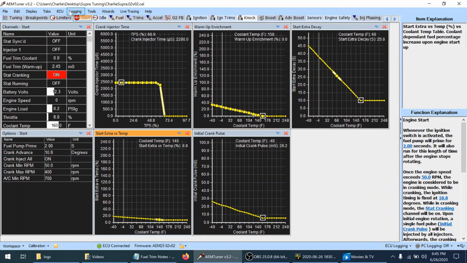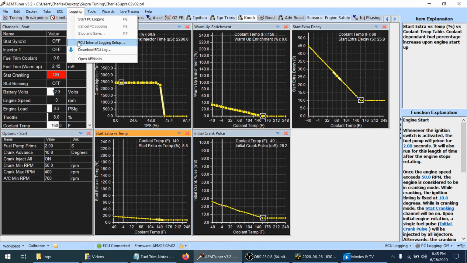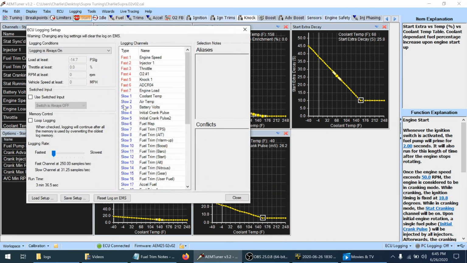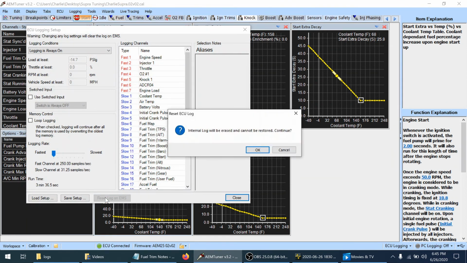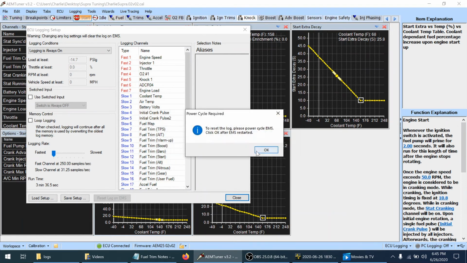Let's go up to logging, and I'm going to go into this startup, and I'm going to say reset it, and okay, it wants me to power cycle, and it shows disconnected, and it's back on, and I'm going to click OK.